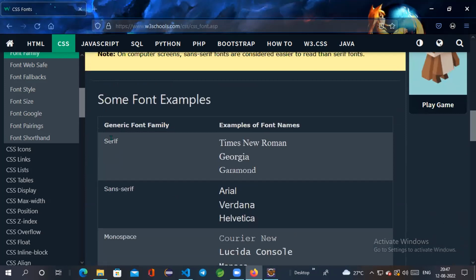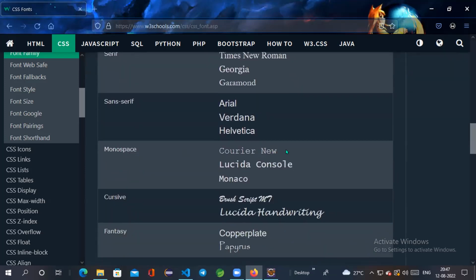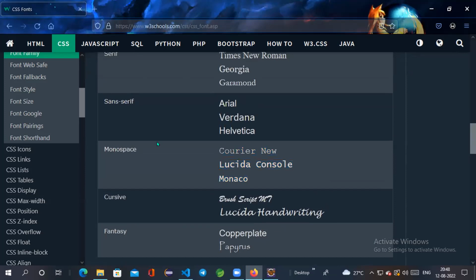Okay, so now see this table. Serif: Times New Roman, Georgia, Garamond. And next goes sans serif. Sans serif looks like this: Verdana, Arial. And these are the monospace. This is called cursive, just your handwriting. And fantasy looks like this. So these are the 5 things.